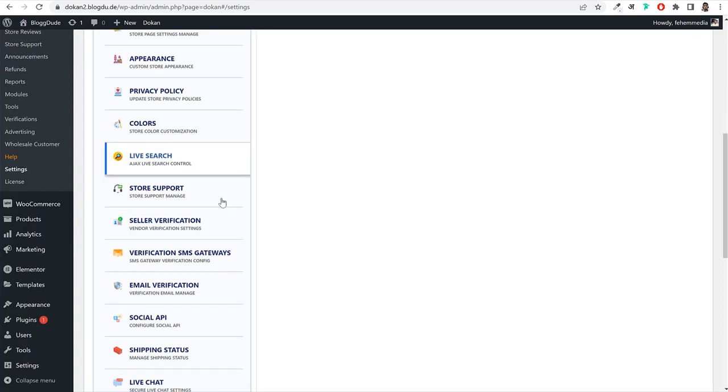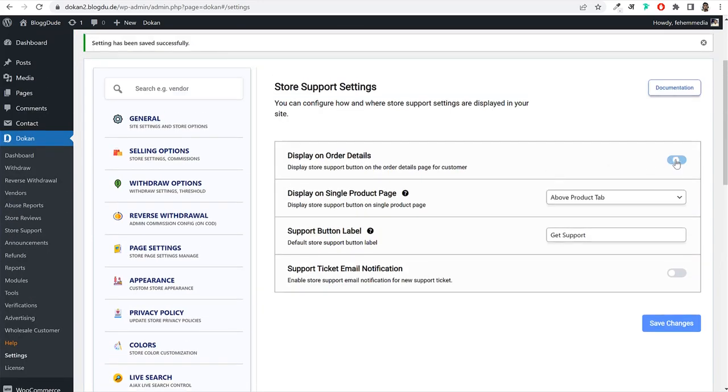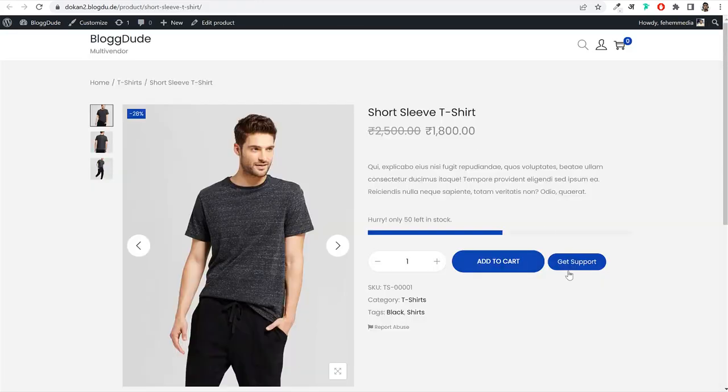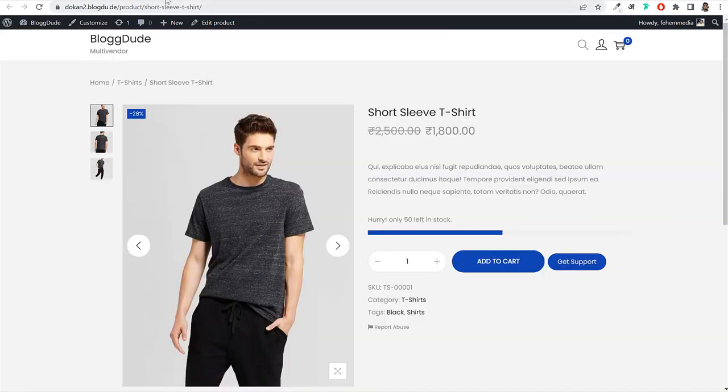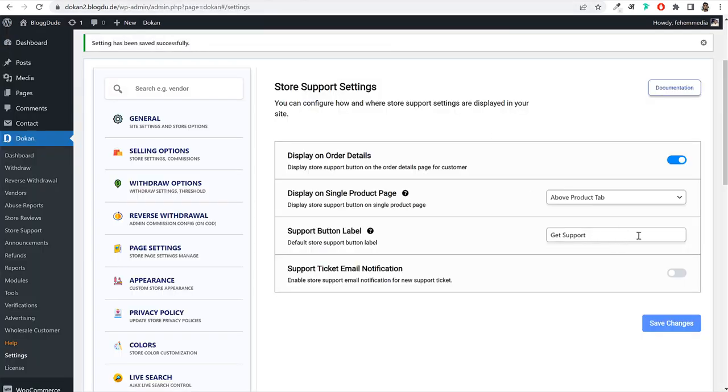Then after that, store support. So we have this support option, get support button. If you see this, get support, if somebody clicks on this, they can directly contact you. If their customers want, they can contact the seller and ask about this product. So if you want this support option, you can have this support option.